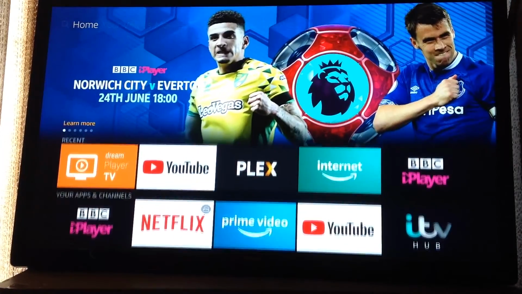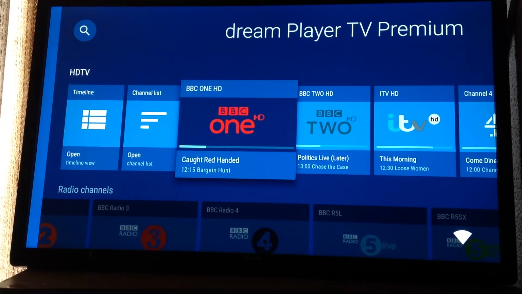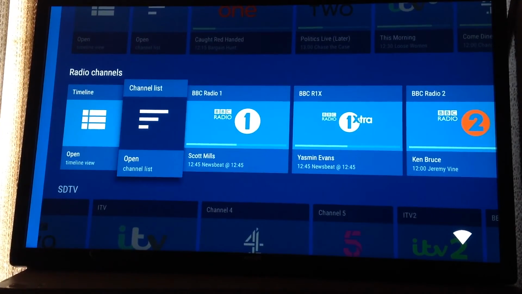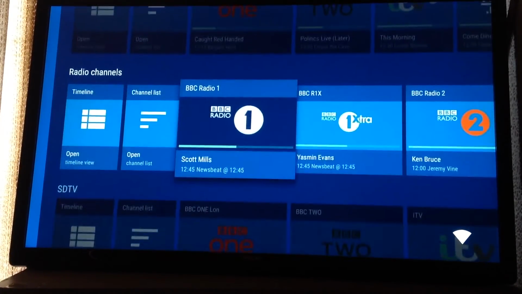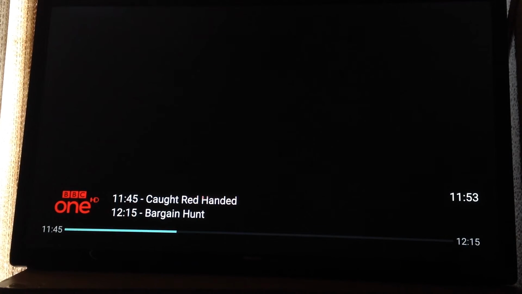So I'll just go back to the main page and click Dream Player. So there's all my main channels, HD, radio and SDTV. So I'll just go up to, say, BBC One.